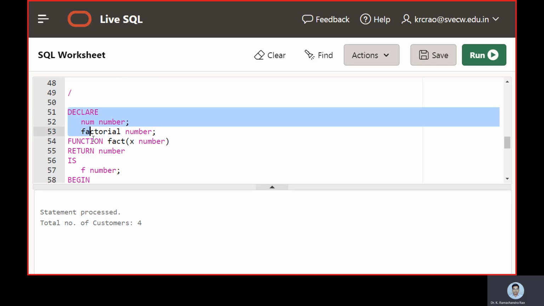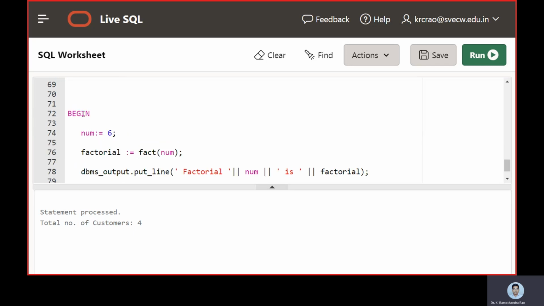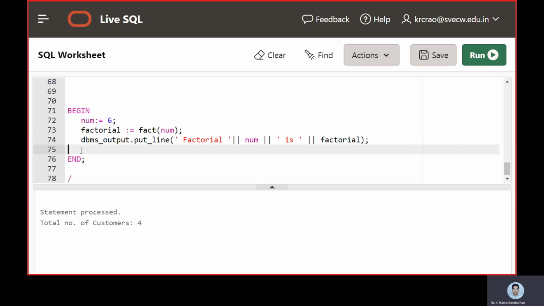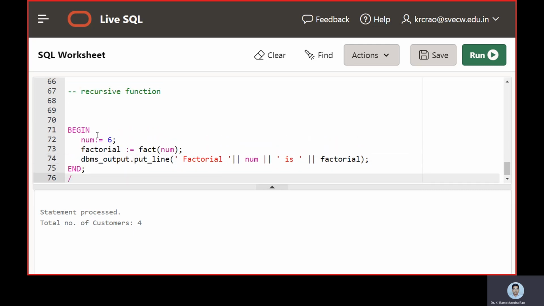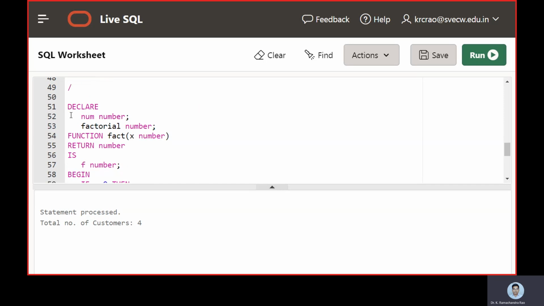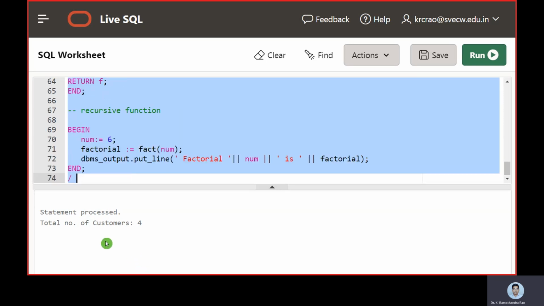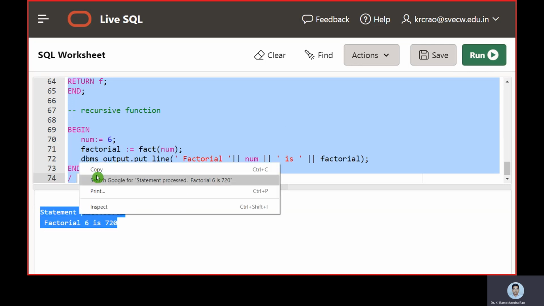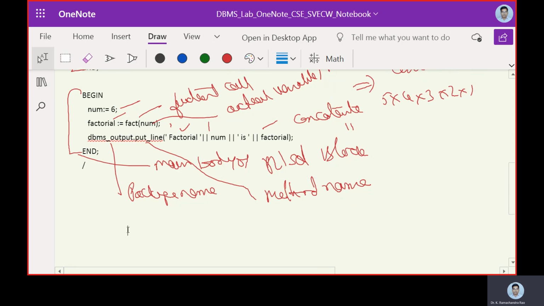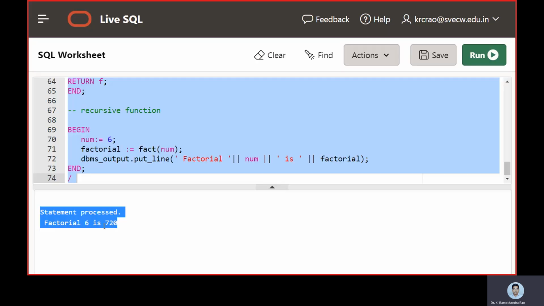Now we are going to call the main program, number is equal to 6, and then we are calling the program here. So let us see how the answer is going to be implemented. So now you can see a statement was processed and the factorial of 6 we made it as 120.